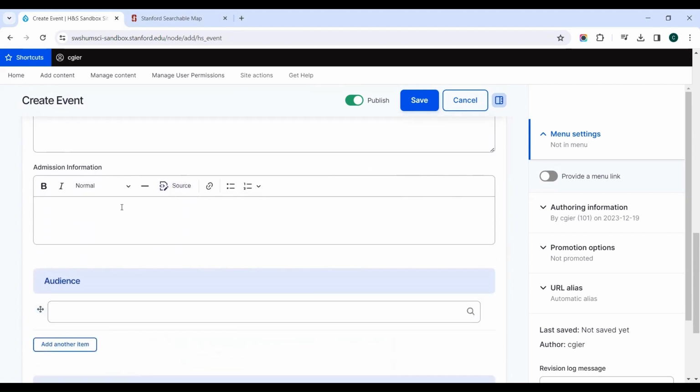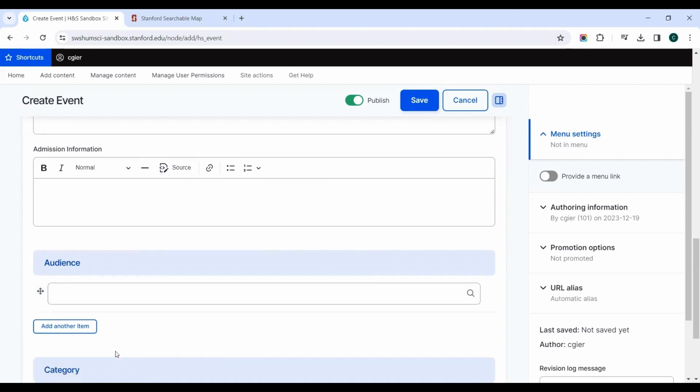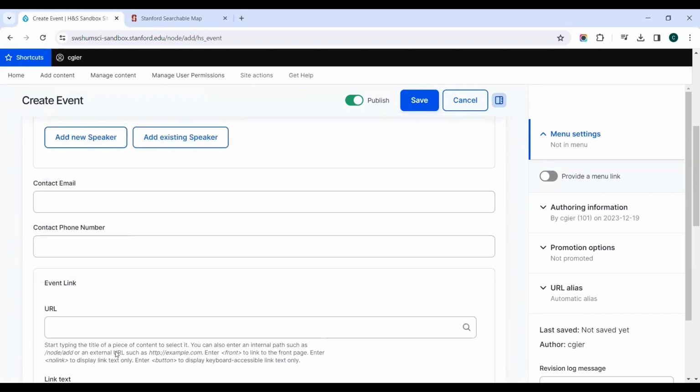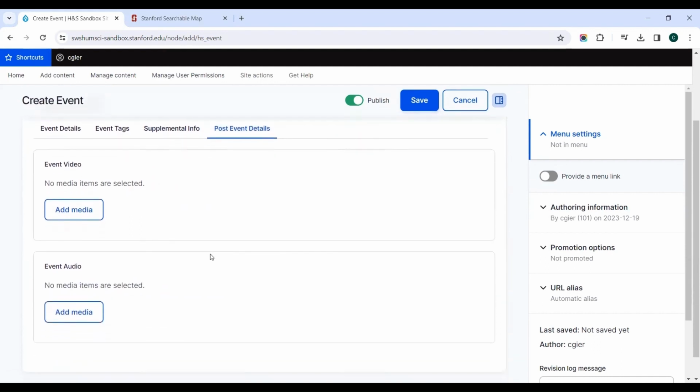And then you can add additional fields, like if there's admission information, ticketing, and who the audience is. Is it directed towards students, staff, faculty, open to all, etc. We can go to the last tab, and after your event, if you would like to add a video or audio from your event, you can add those here, and then that will go into your page after the fact. So let's hit save.